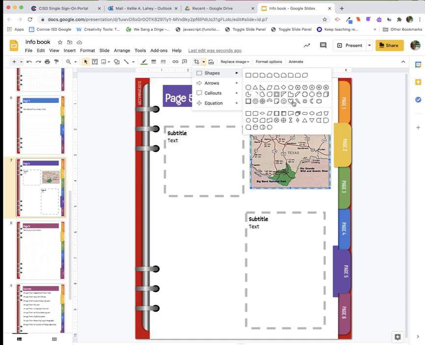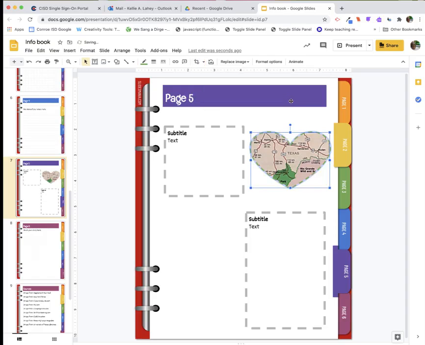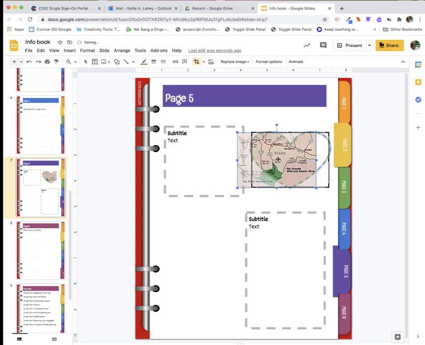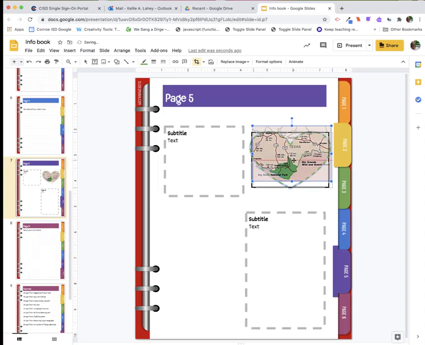Here is one that's a heart. Maybe you have a hobby that you love. So maybe it's a picture of that hobby and you have it in the shape of a heart now. And one thing I would like to remind you of, if you do pick a shape, remember that when I double click, I can move the picture around the shape to have it focus on a different part than whatever is in the center.